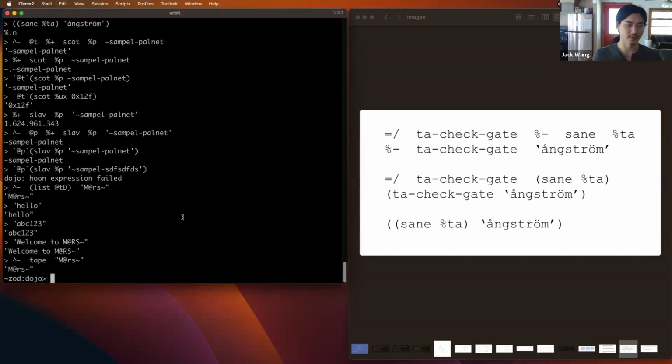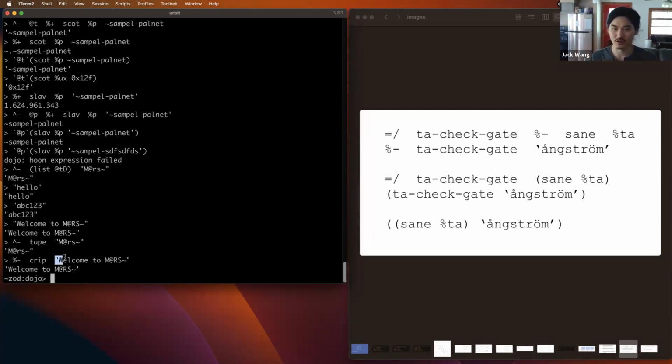You can convert directly between cords and tapes. Remember, cord being the name for @t and tape being list @tD. The gates you use for that are crip, which you can remember as cord rip. So you're ripping something to a cord. And see, we turn that from this double quote tape to a single quote cord. And trip, so you can remember trip as tape rip. We're taking a cord and making it into a tape.